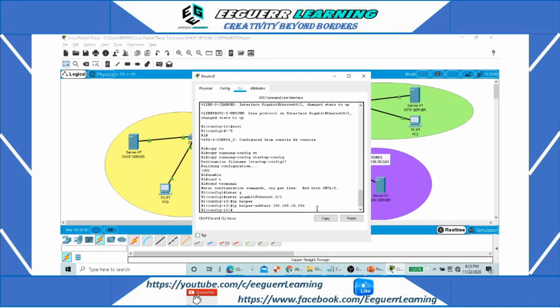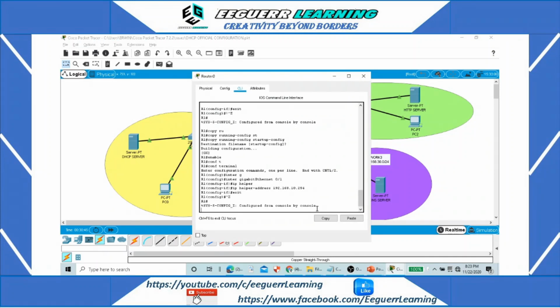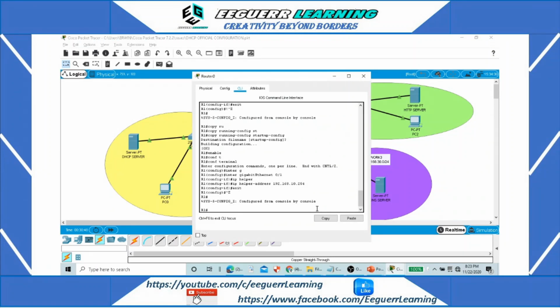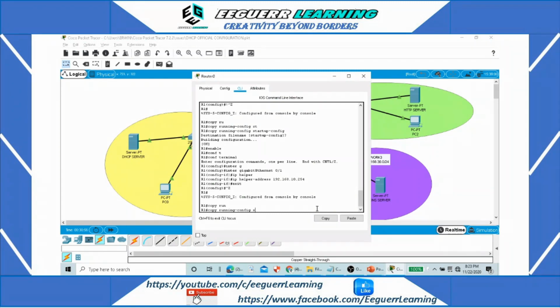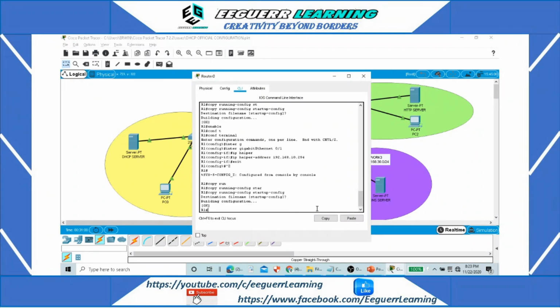Okay, then let us type exit, and Control Z to exit entirely, and let us copy that configuration, running config, press tab to complete the command, and startup config to complete the command. Once completed, press enter and press enter. Now we are able to save our configuration for our interface 0/1.